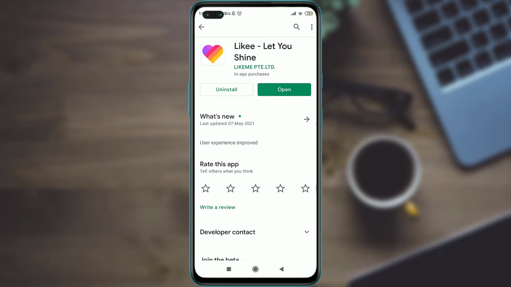So let's get started. So you can see on my screen that I've already installed the Likee app. You can also get it through the App Store or Play Store. After getting it, simply tap on the open option to open it.